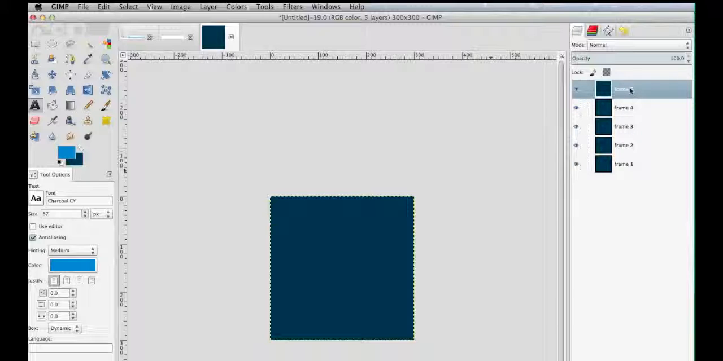Alright, so the next thing, we're going to work with frame 2. So we're going to turn these frames off. It doesn't look like anything appears there, but we just turn those off so we can see frame 2, so they won't cover anything up.